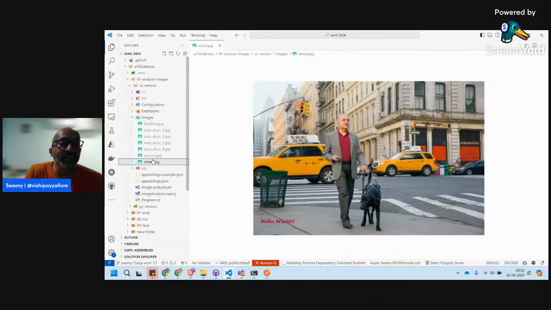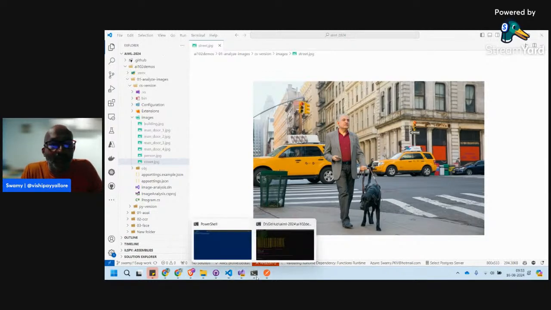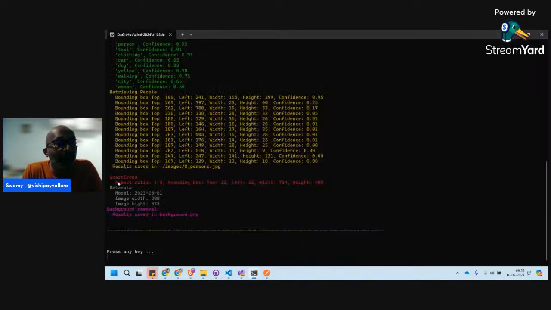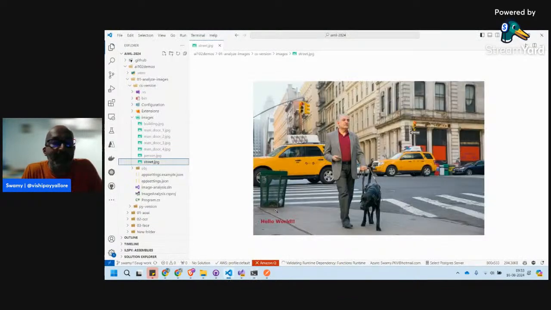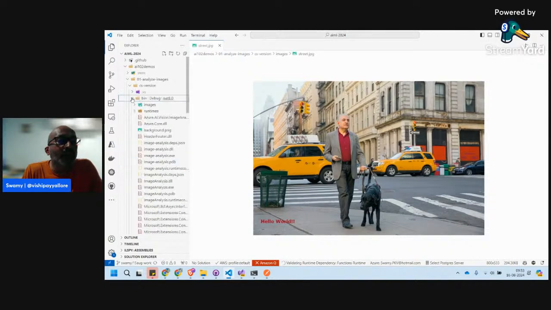So here in the street, I have added hello world. That is what we are seeing as part of our output here. Where is that? Hello world. I just added it last night. And what it does is it generates 3 outputs.